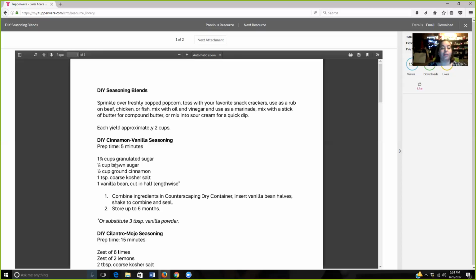And here it shows you how to make the Tupperware recipe for what their seasoning blend used to be. We no longer carry the seasonings, but that doesn't mean they weren't good. It means, you know what, let's use this as a party tool, and you can make it on your own. So here you can see it is 1 1/4 cups of granulated sugar, 1/4 cup of brown sugar, 1/2 cup of ground cinnamon, 1 teaspoon of coarse kosher salt, and 1 vanilla bean cut in half lengthwise.